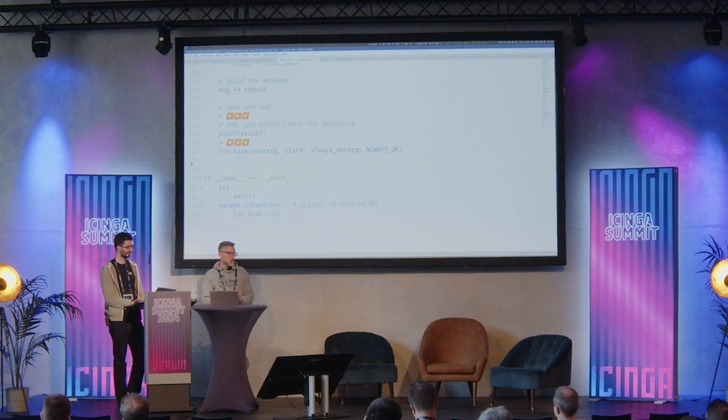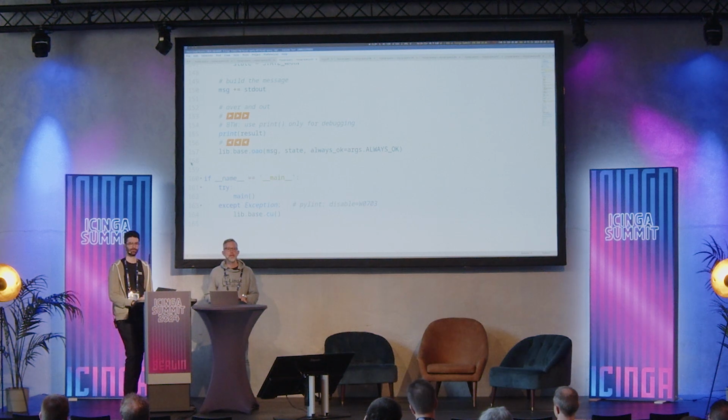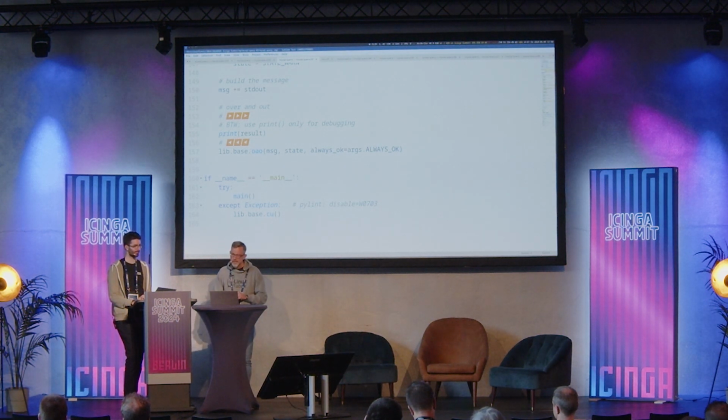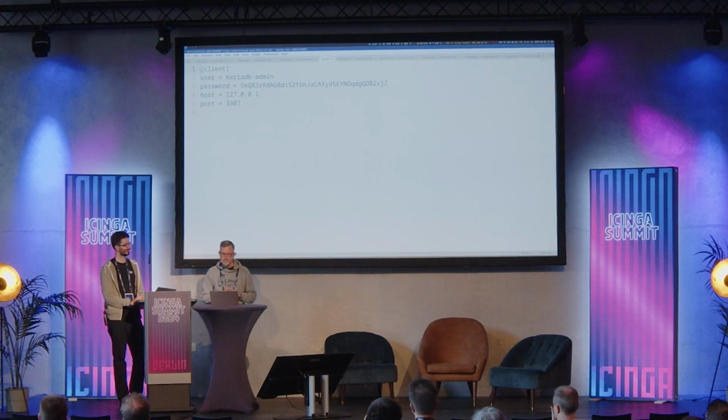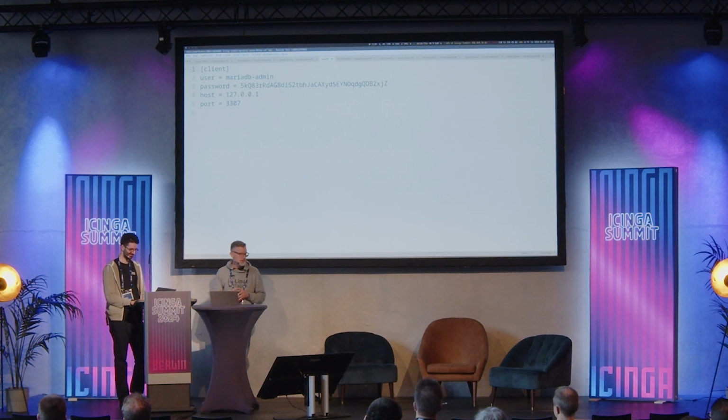Okay. Now, the code for this stage is finished. If we want to test the plugin and be able to connect, we need to create a my.cnf file, which I told you earlier is the best way to define credentials to access the database server. This is how it looks for this special use case. We have a user called MariaDB-admin. He has a quite simple password and the parameters to access the host and the port.